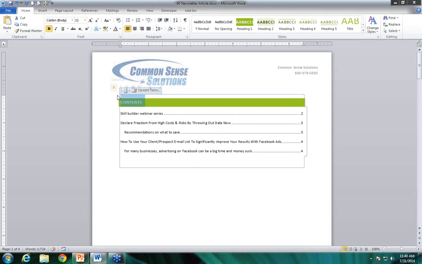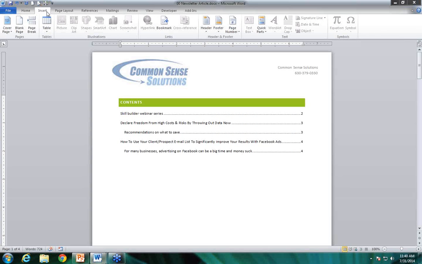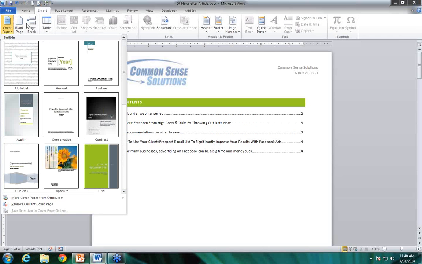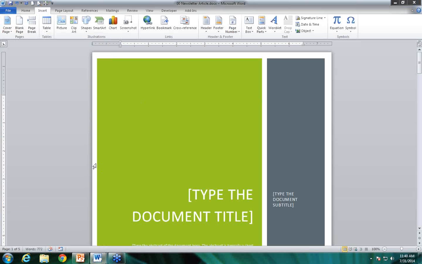Okay, so now let's get back to our cover page. So I'm just going to click on Insert and then Cover Page. And then I can choose a predefined cover page to insert into my documents. This one seems to match the colors I'm using, so I'm going to go ahead and click on that one.